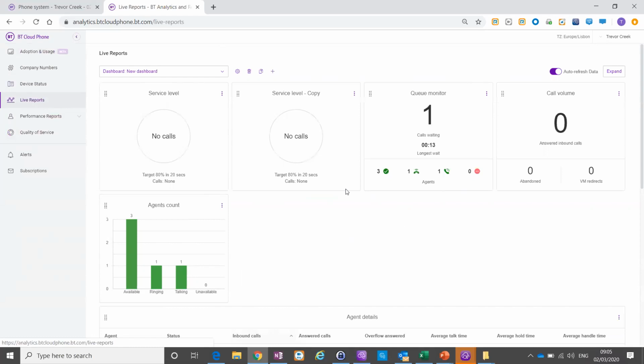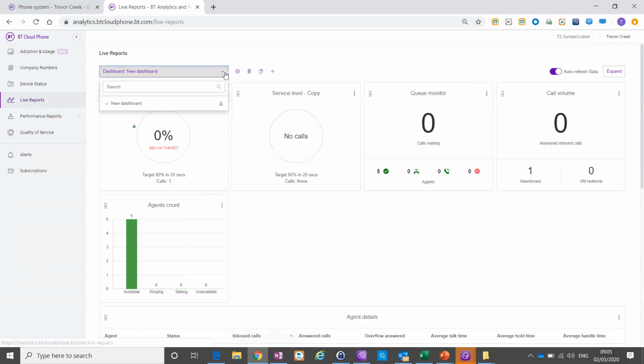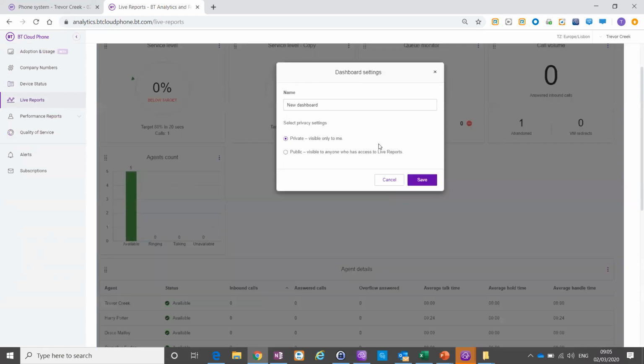If this call is answered, the service level is picked up, and if the call is not answered within the KPIs, then this will show you here as well. So we're showing that the target was not hit. So these dashboards are widget-driven dashboards, and you can change them however you see fit. So we can add new dashboards, and we can configure and edit the dashboards within here.